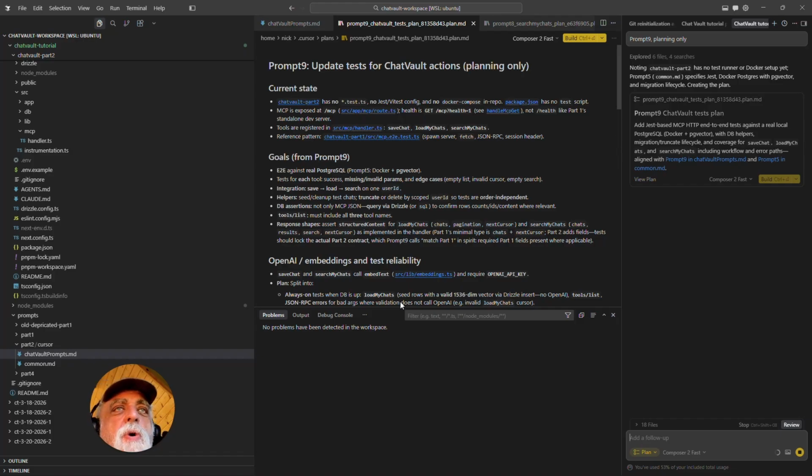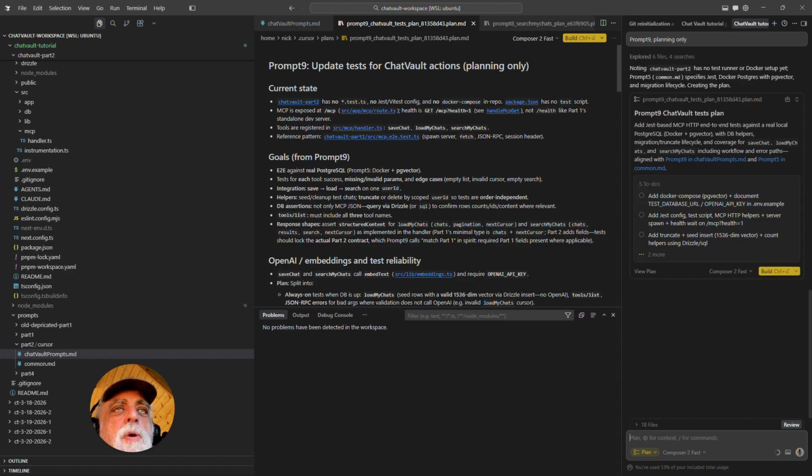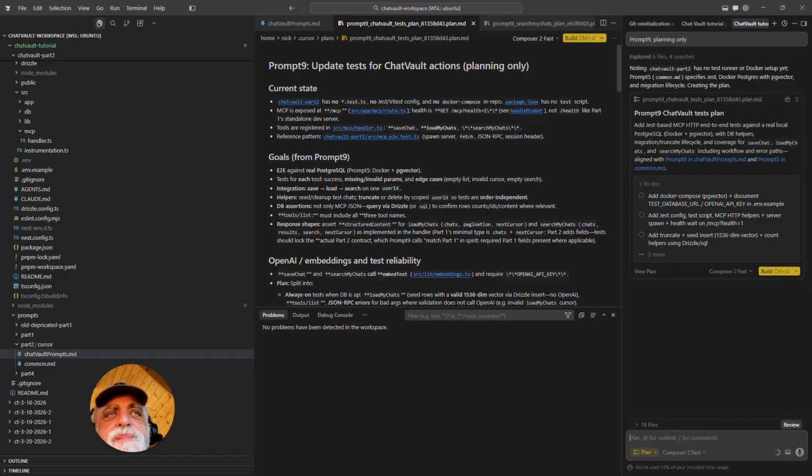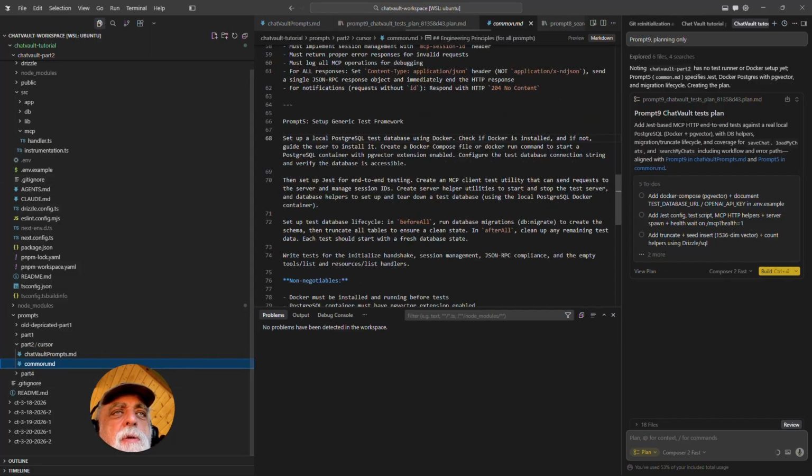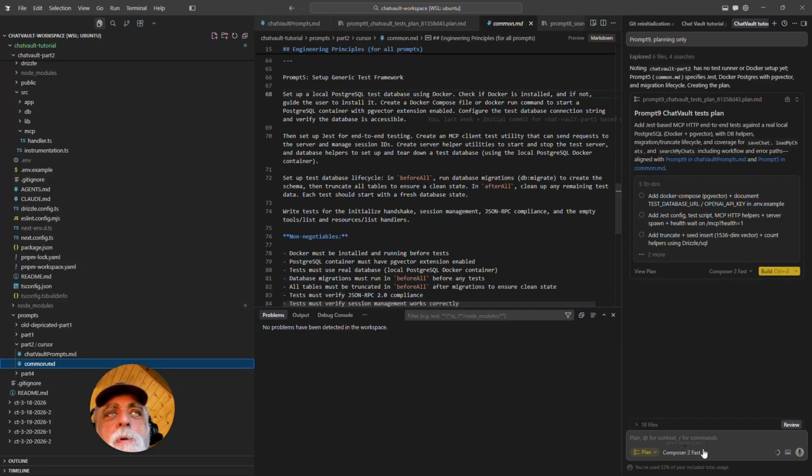It says no. This is strange. It says it has no test runner, but prompt 5 was supposed to set everything up. No?